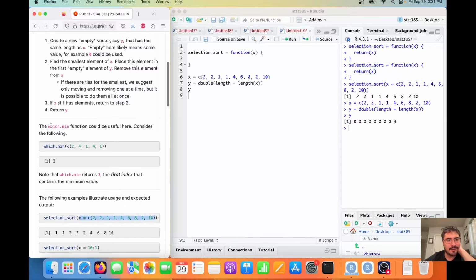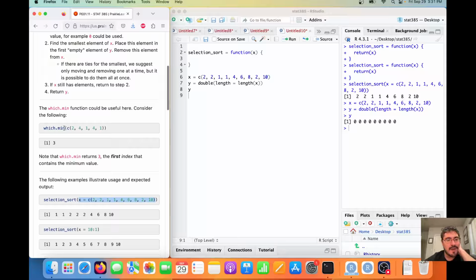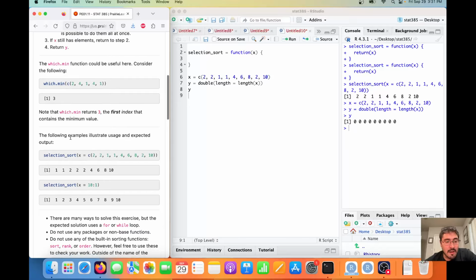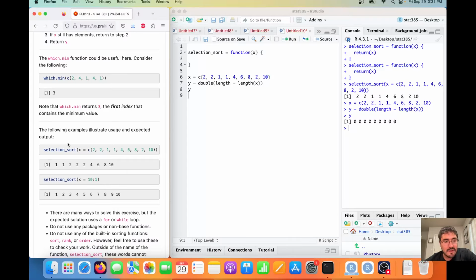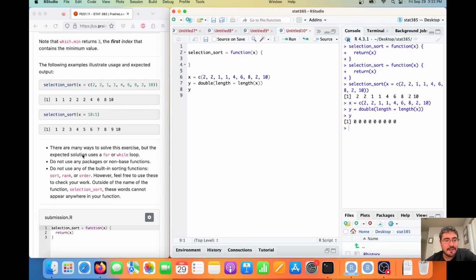So there's this nice little hint, the which.min function. Be pretty useful, I think. You can see from the example what it's doing. We have a vector of length 5, and it finds the first occurrence of the smallest element in that vector and isolates the index. There are many ways to do it, but the expected solution uses a for or while loop. So much ranting and rambling about not using for loops. However, this is very natural for this question, so yes, that makes sense.